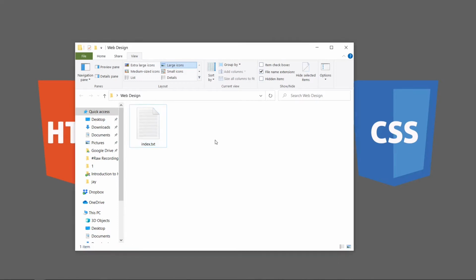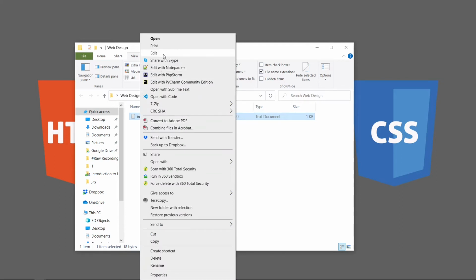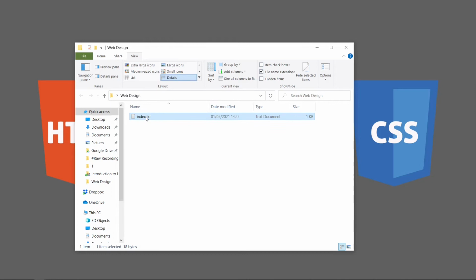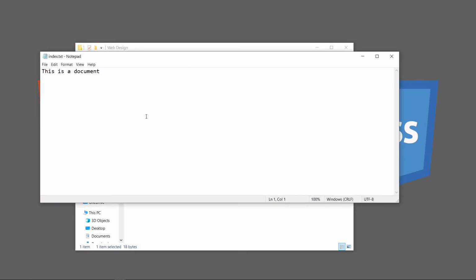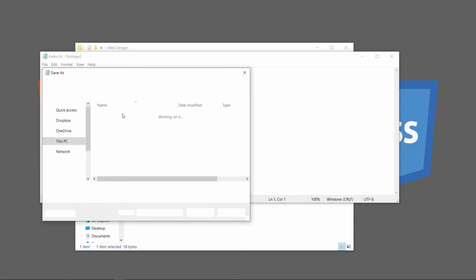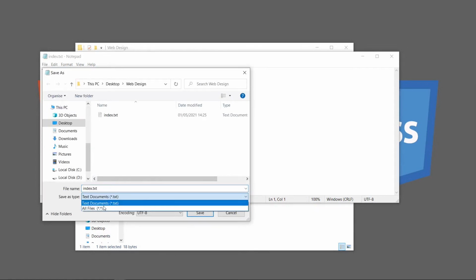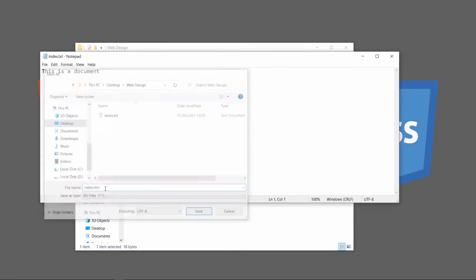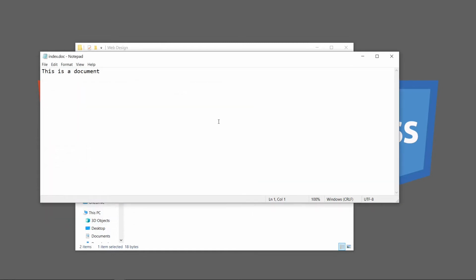So let's see what would happen if I change this extension. Let me double click on it, and click on file, save as. Let me choose here all files and save it with another extension. Let me do maybe .doc. Let's see what we get.